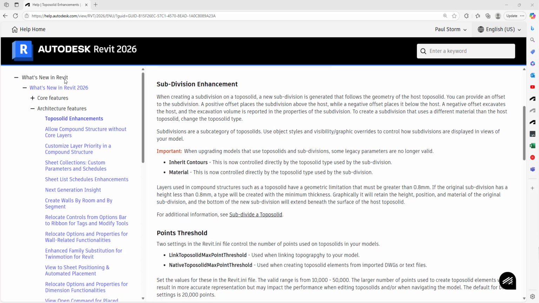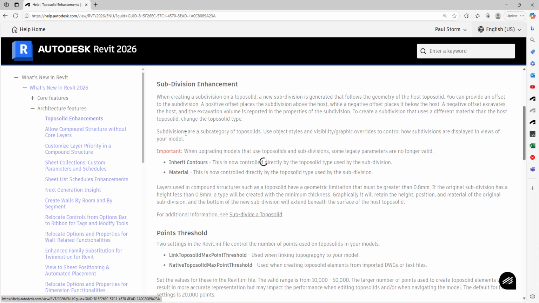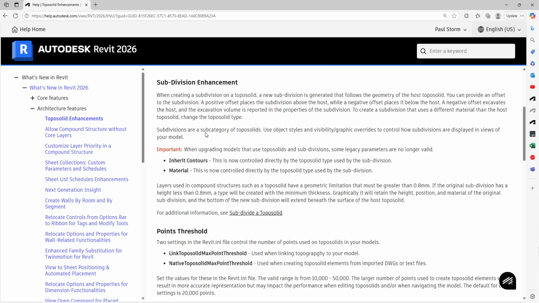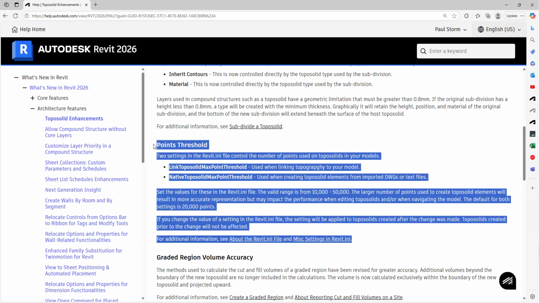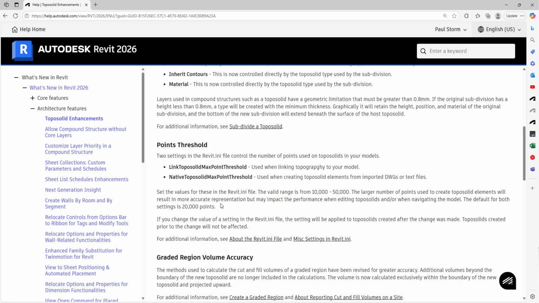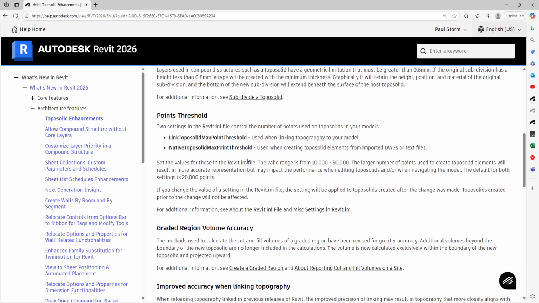Firstly, please note that in the Revit help you can have a look at the new features. You'll have it listed under What's New in Revit 2026, under the architectural features, Toposolid advancements, and you can read about that here. Specifically, when you are interested in the accuracy at which your project is generating the topographies, you want to have a look at the points threshold setting. Unfortunately, that is still something that you have to set within the INI file, and you will first have to locate that. It could be in one of two places.